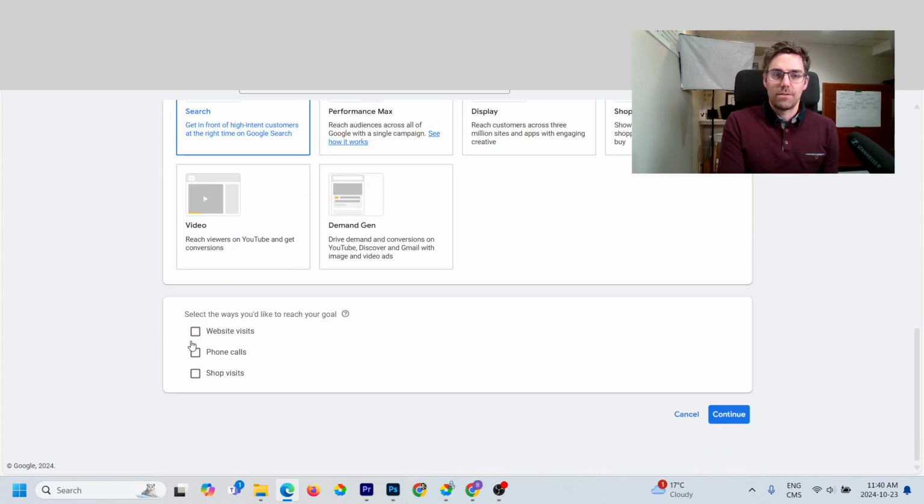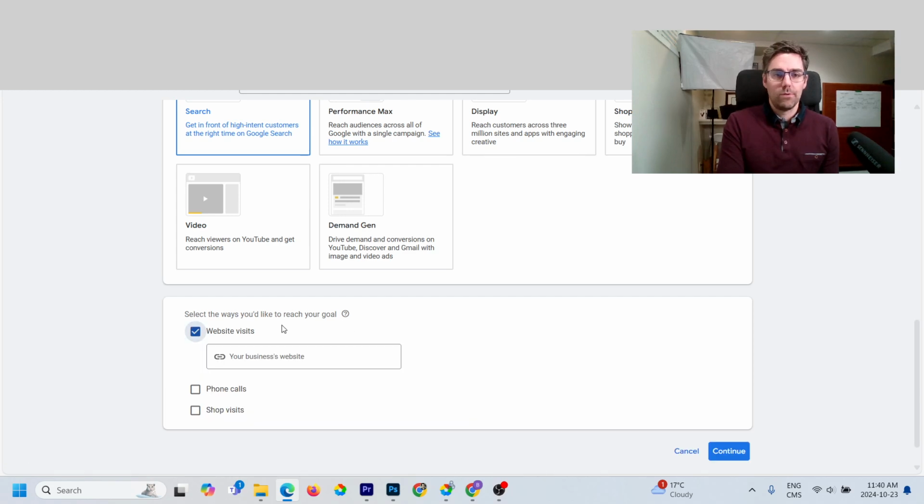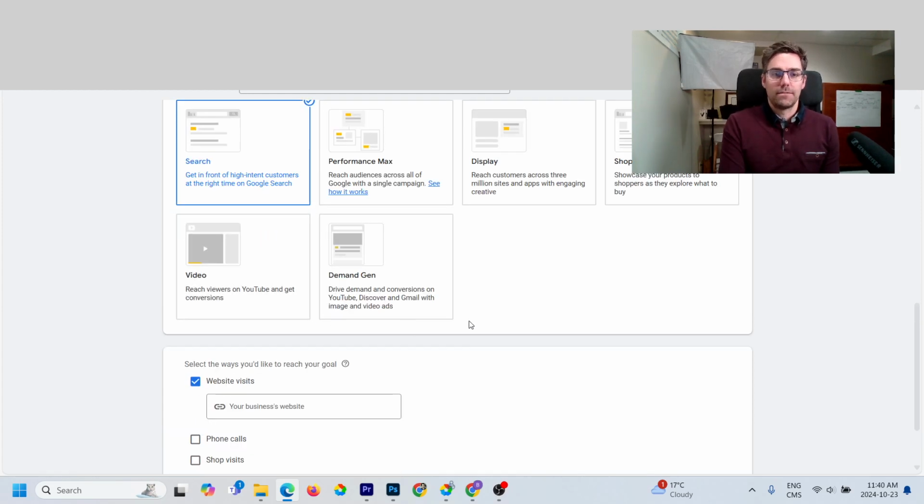And when we click on that, we get the last option, or one of the last options, which is to select the way you'd like to reach your goal. Is it through website visits, phone calls, or shop visits? So that'd be in-person visits to your location. Each of these is going to give you different options. But I think for the most part, most of us are looking to increase those e-commerce sales, and so we want to drive people to the website to complete those sales.